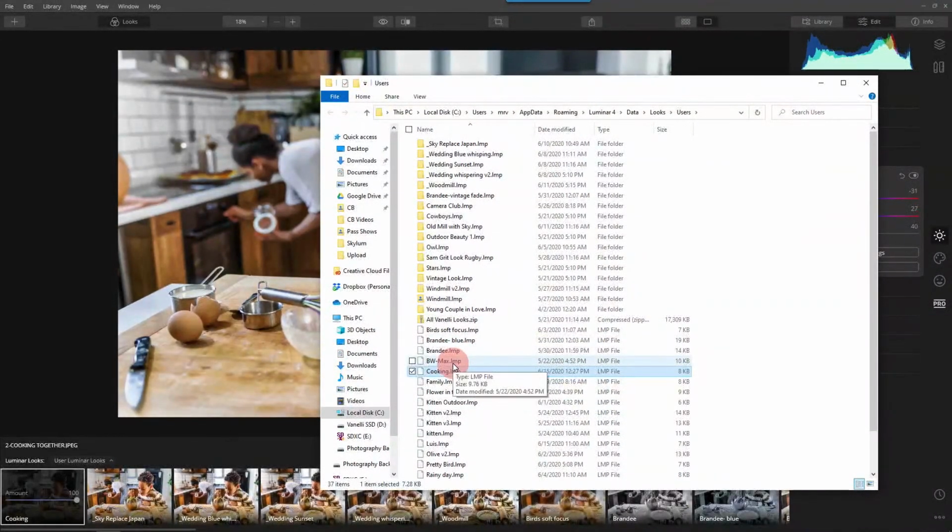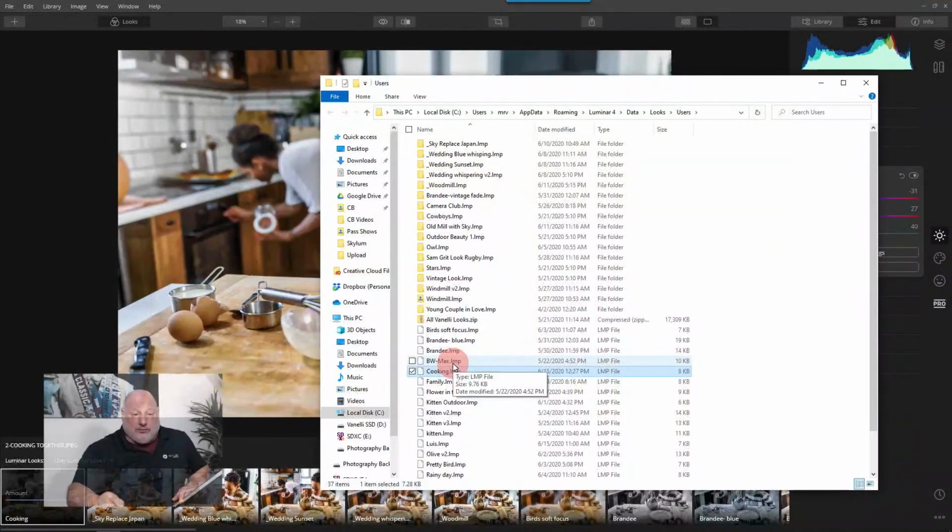So if my buddy Russ comes over to the house to visit, we collaborate on that shoot or on the editing, we can go back in and copy that look, and I can pass it off to him. When he gets home, he can put the look into his computer, and now we're done. Now he has the exact same look that we created.